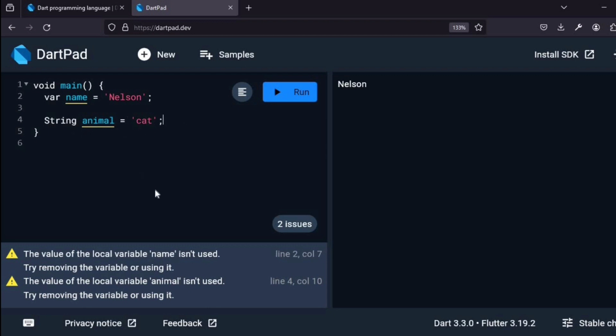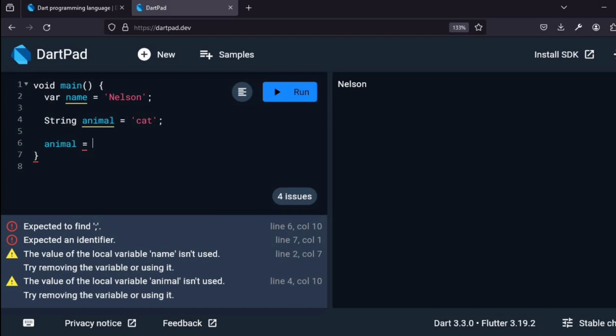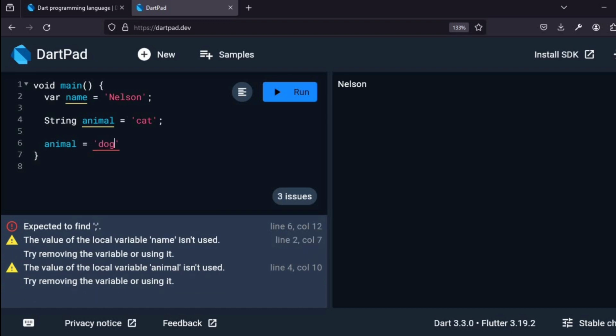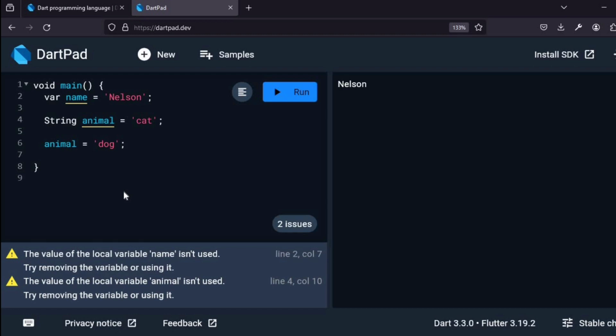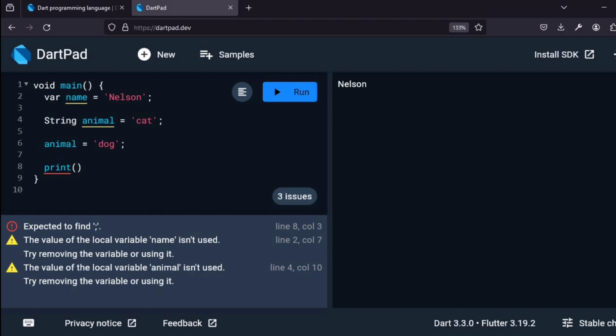So we could go ahead modifying this, and I mean changing the value which it holds. So I could say animal this time around to be equal to dog. Dog to be equal to dog. So let's go ahead running. Okay, before I run this, let me just say print. Let's print our value. So I'm going to say print animal.